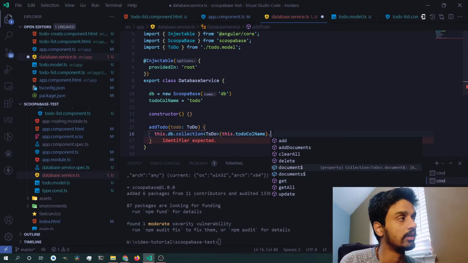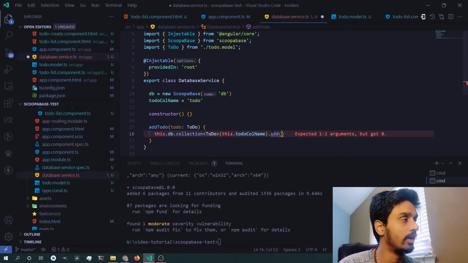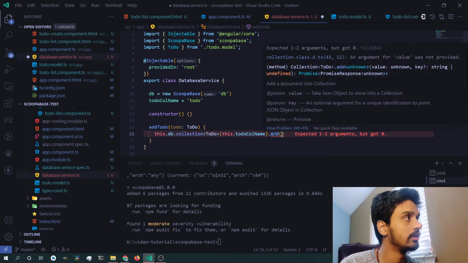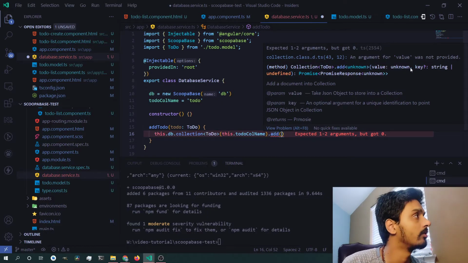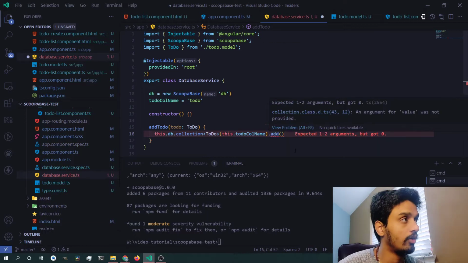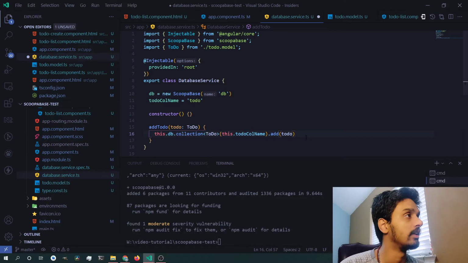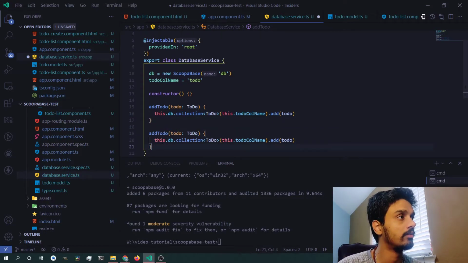These are the observables. So let's create a new todo, which takes two arguments. First one is the value, whatever document we want to store, and the second one is the key, which is optional. So you can define your own key. Right now I'm not going to do that. We will see that later. So I have this method.